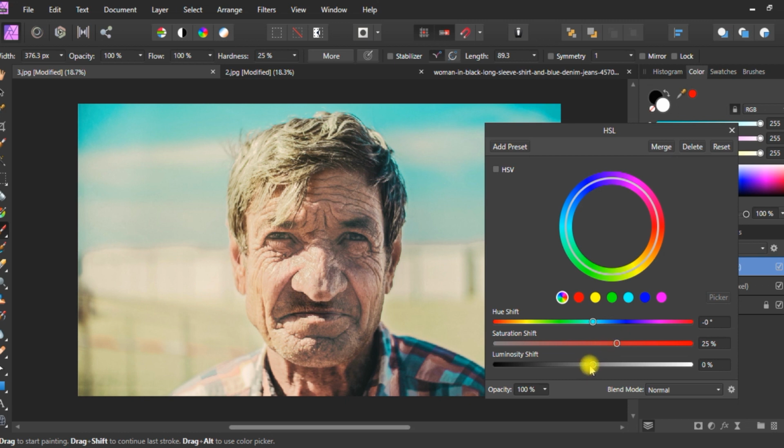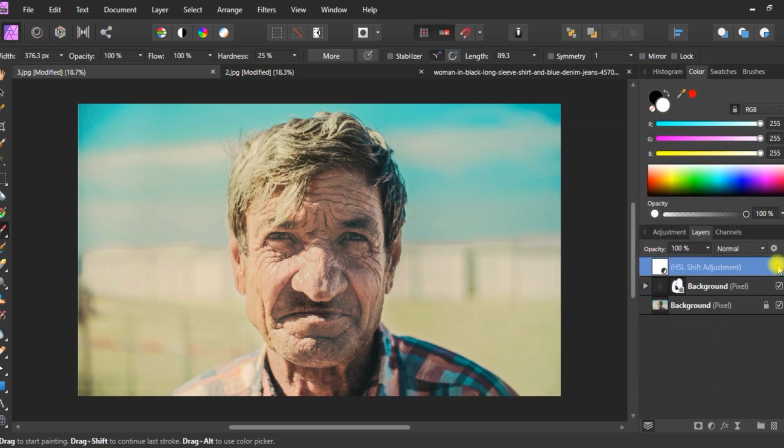You can also increase luminosity. Okay, and I think it looks good. So let's see it without HSL and the layer adjustment. You can see that the photo is not looking very good compared to with the HSL layer adjustment.